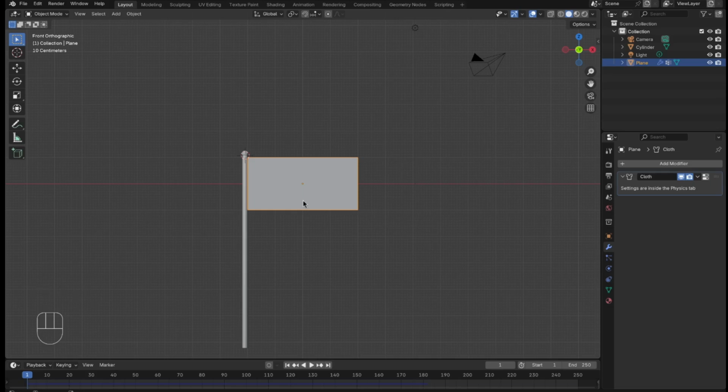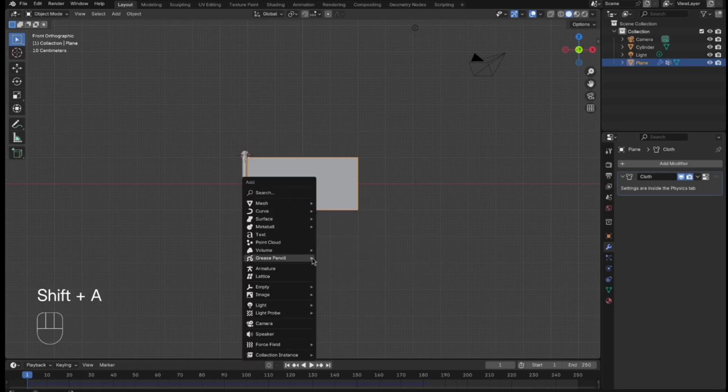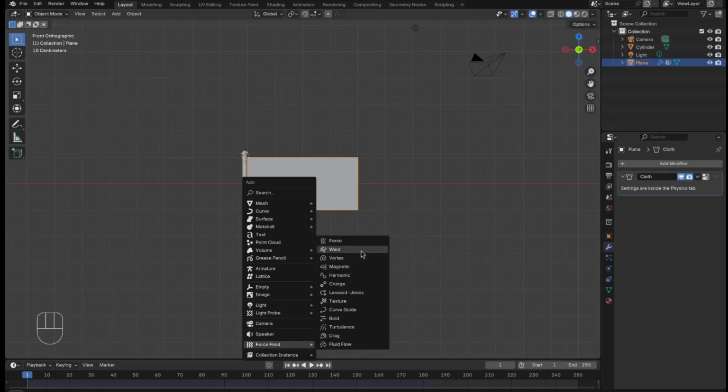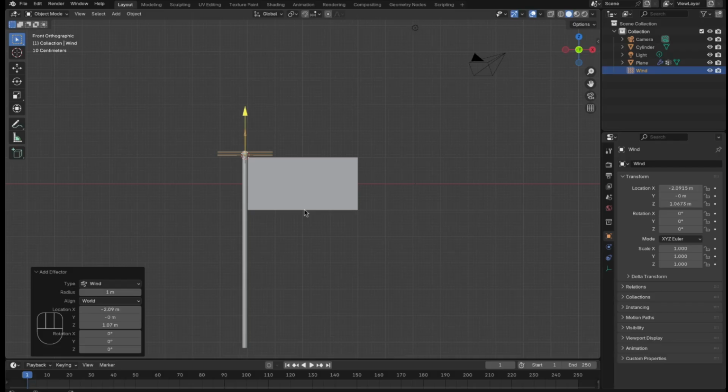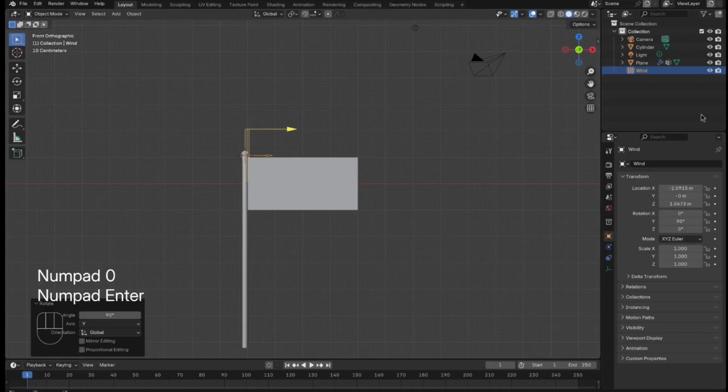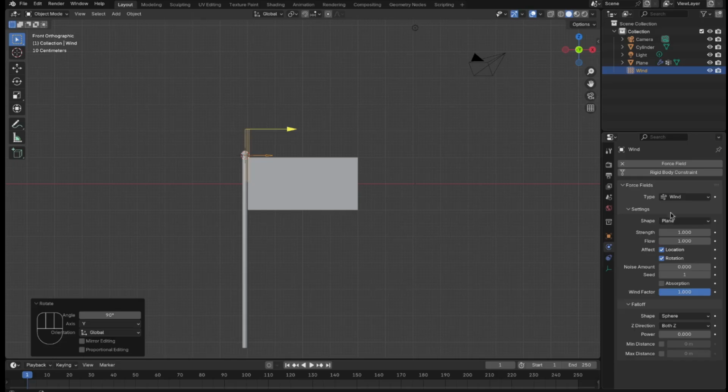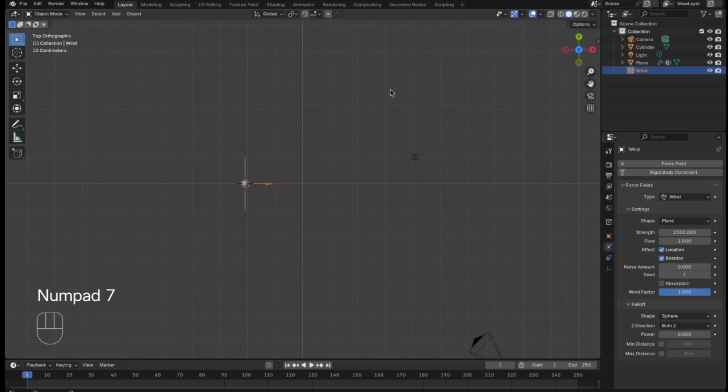Now to add a bit of wind, make a new object and under Force Field select Wind. Rotate the wind so that the yellow arrow is pointing in the direction the flag will be flapping. In its physics settings, change the strength to 2000. If you're following along, yours might need different values. Now position the wind object so that it hits the flag from the side.